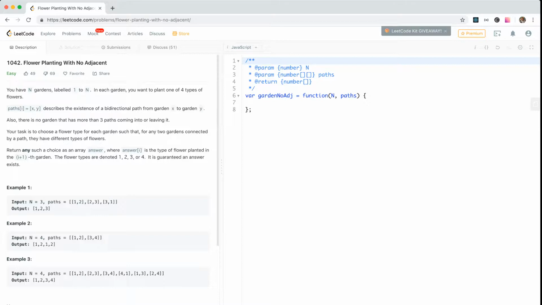Today, let's take a look at this problem. 1042, flower planting with no adjacent. We have n gardens labeled 1 to n. In each garden, you want to plant one of 4 types of flowers. The paths x, y describe the existence of a bidirectional path from garden x to garden y.